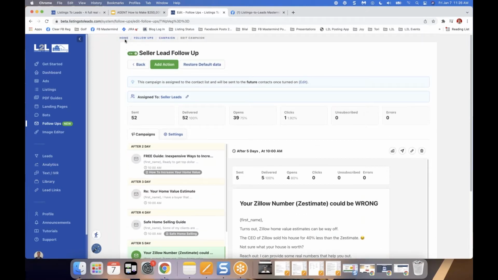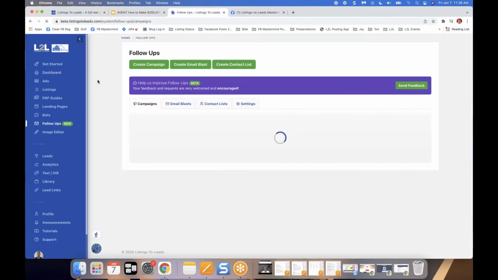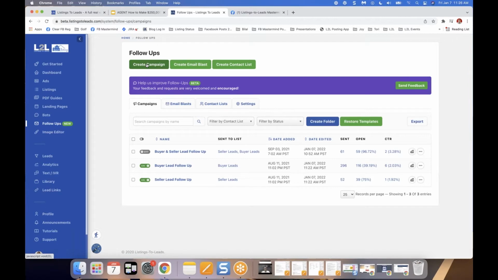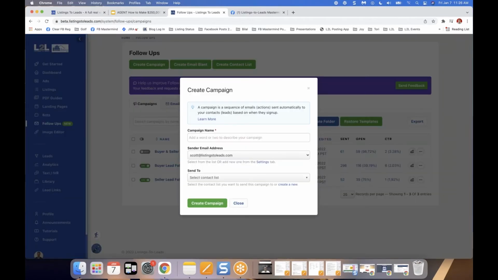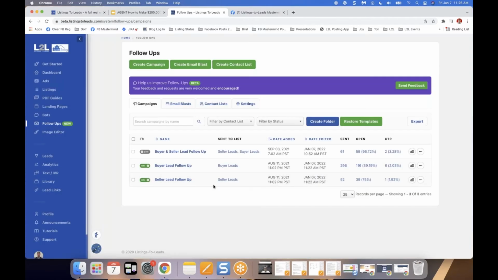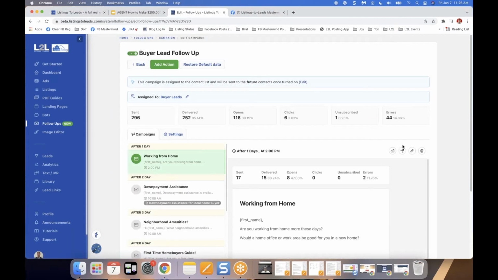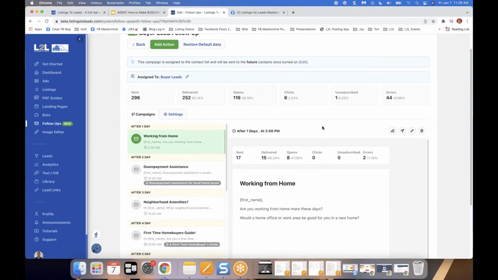Now, you can also just create an entirely new campaign. So if I want to create a campaign from scratch, I can do that. I think, let me see if I can duplicate a campaign here. I can't remember if I can edit.